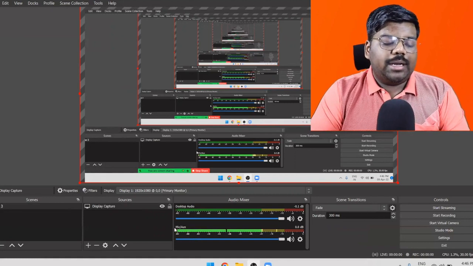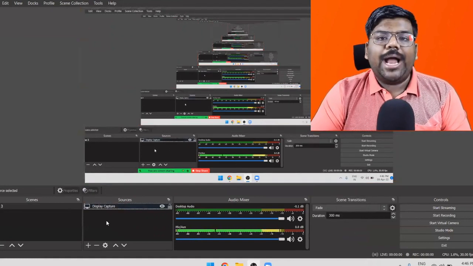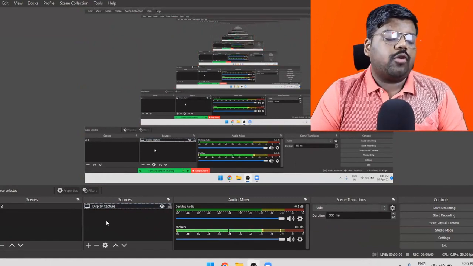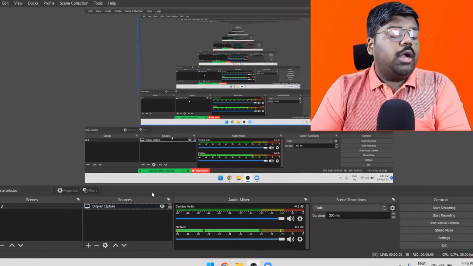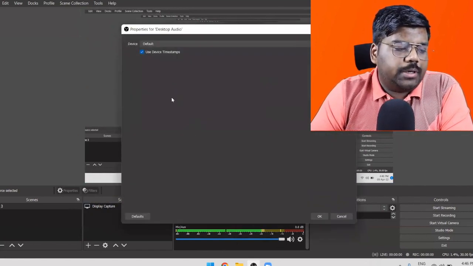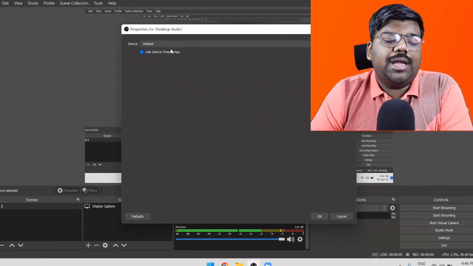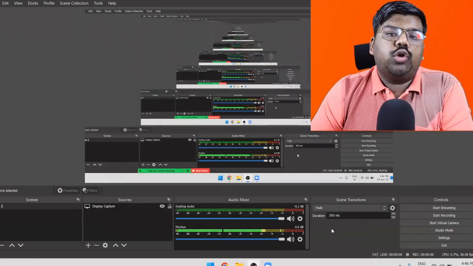Either it will automatically come like this. You just have to go to the settings, or you can just add your audio capture from over here. Now, talking about the desktop audio, it will come over here. You can just go to the settings, just go to the properties and just let it be at default, nothing else. Click over here on OK.